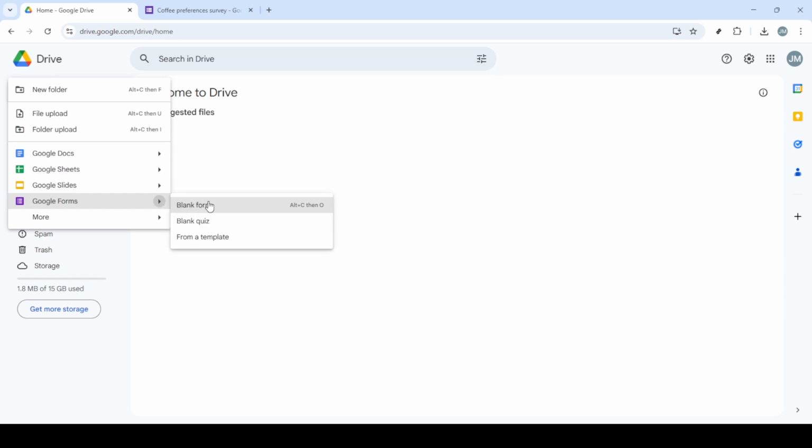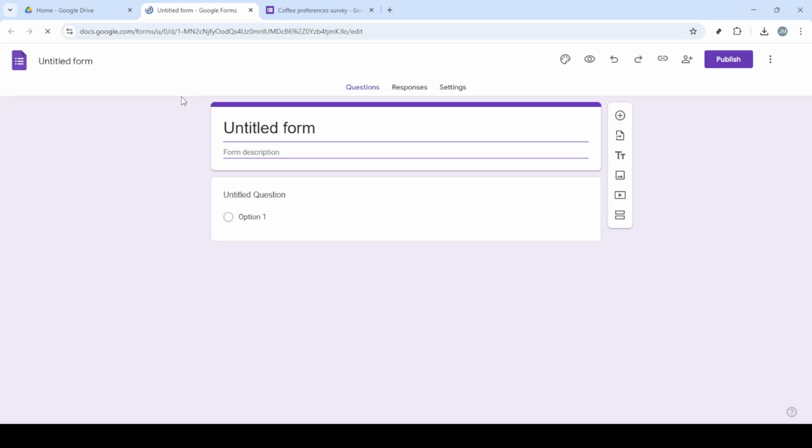First things first, head over to Google Drive. Once you're there, look at the top left corner of your screen and click on New. From the drop-down menu, go ahead and select Google Forms. Now we want to start with a fresh form, so choose blank form from the options presented.